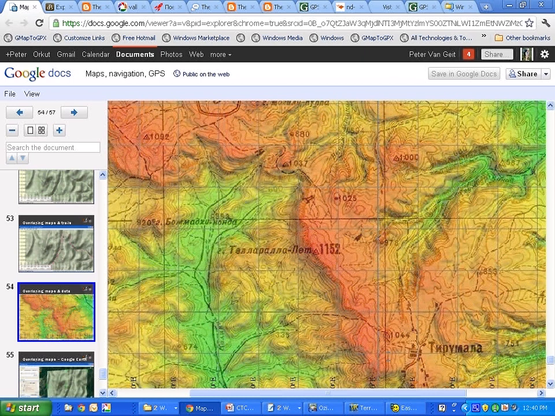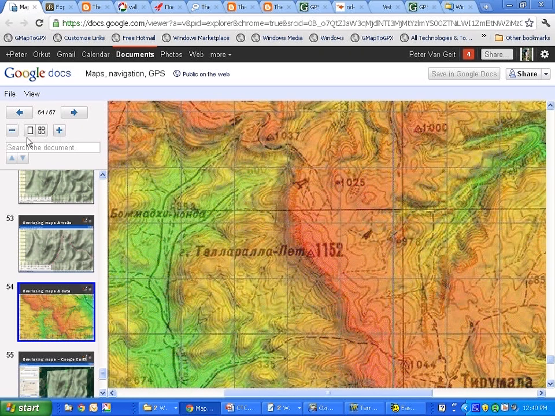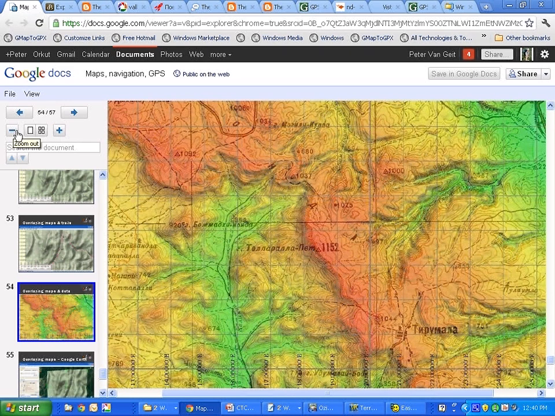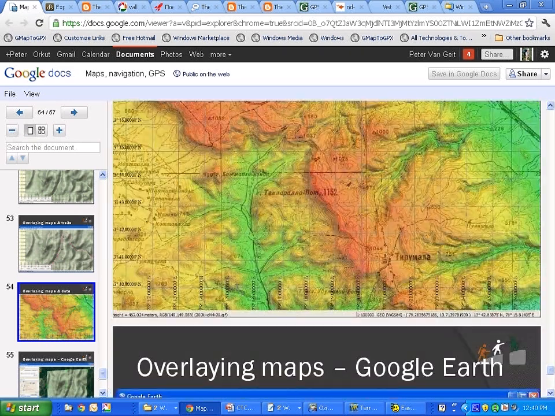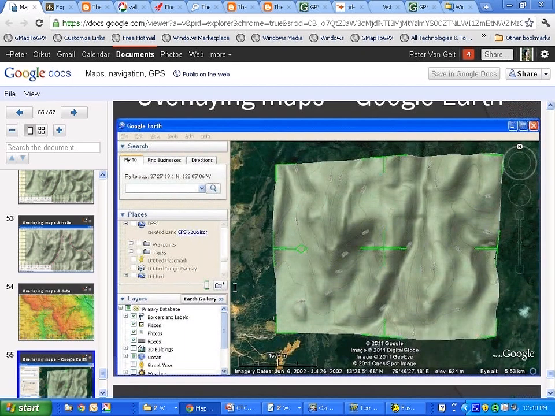Yeah, it looks like a thermal map, but it's not like those in action movies. I just use color for altitude in this case. So that's it a bit.